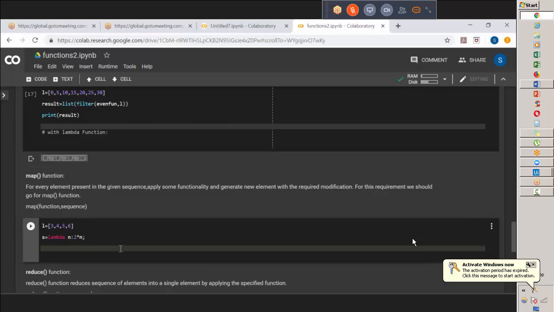Here I am creating the result. I have created the function. This is the statement. And I am converting the value into a list. Map also returns an object. We need to convert it to a list.